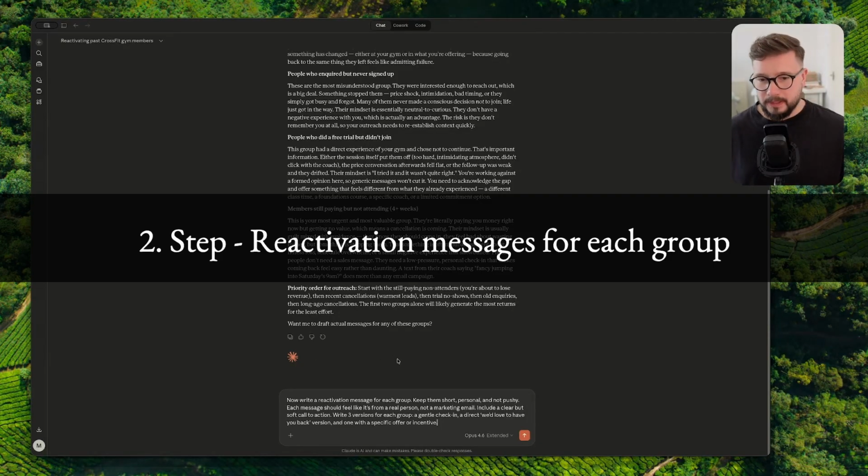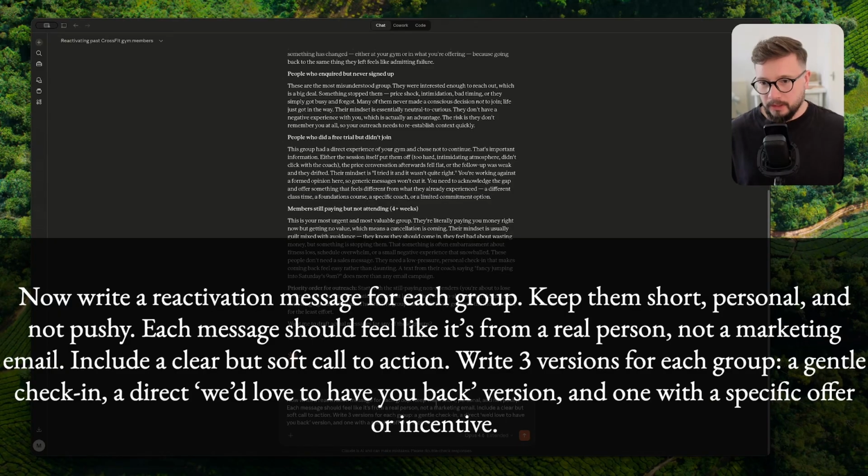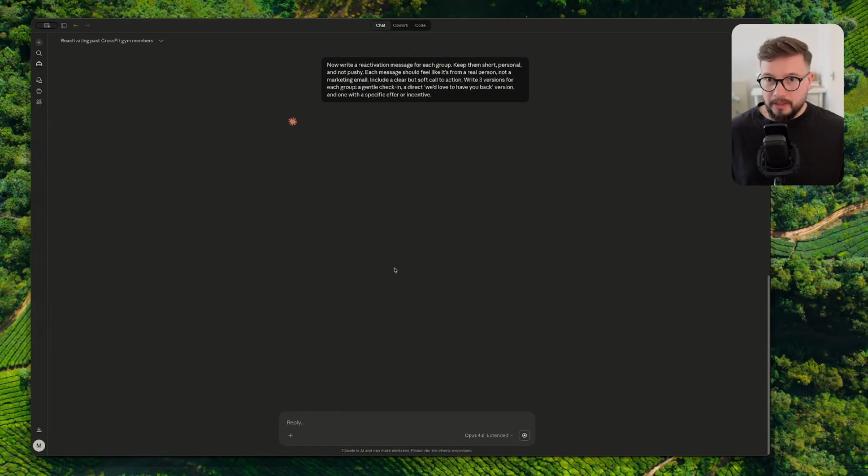All right, so step 2. Now write a reactivation message for each group. Keep them short, personal, and not pushy. Each message should feel like it is from a real person, not a marketing email. Include a clear but soft call to action. Write 3 versions for each group: a gentle check-in, a direct, we would love to have you back version, and one with a specific offer or incentive. We'll run this and Claude will generate 3 versions for each of the groups.